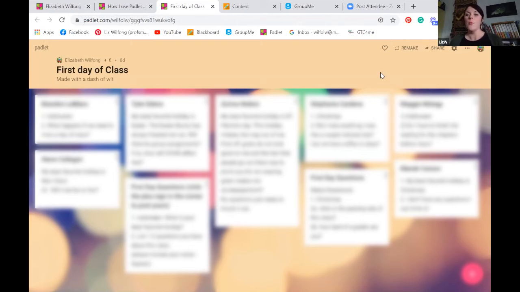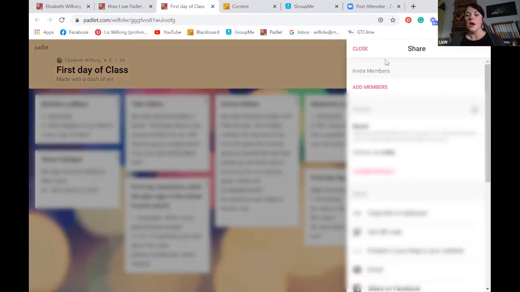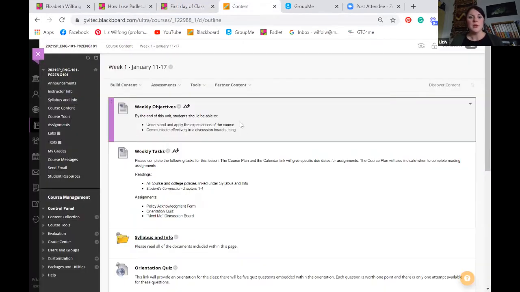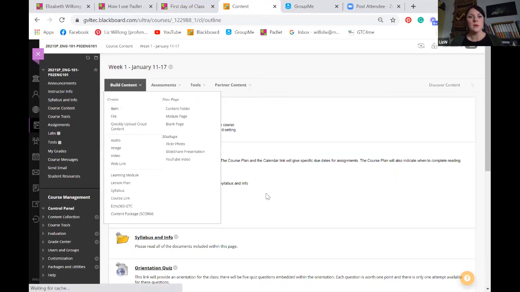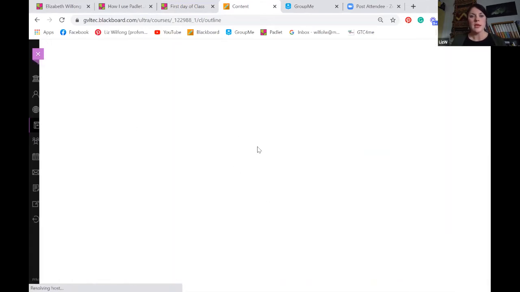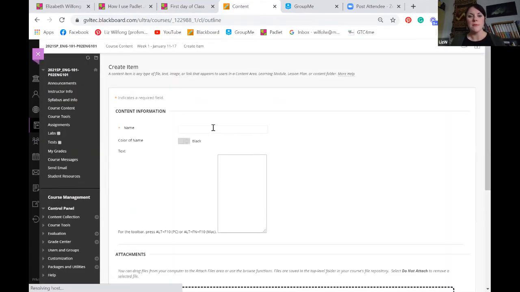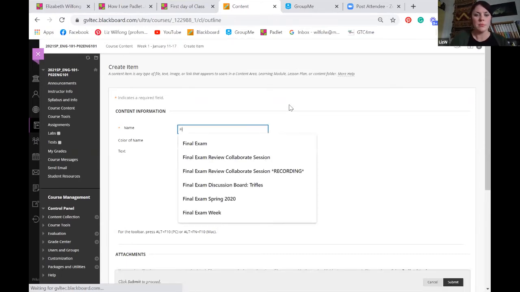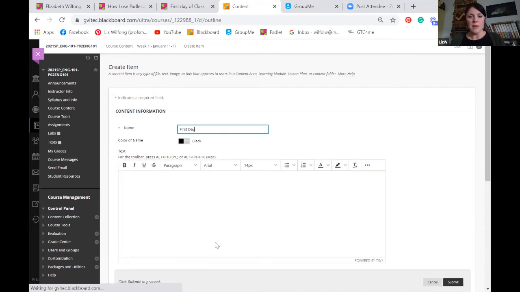But the nice thing is, again, I can embed the Padlet in the class. So I go down here, where it says embed in your blog or website, and I copy the link. Then in the first week of class, I'll make an item, and I'll put something like first day of class activity, and then I'll embed that Padlet.